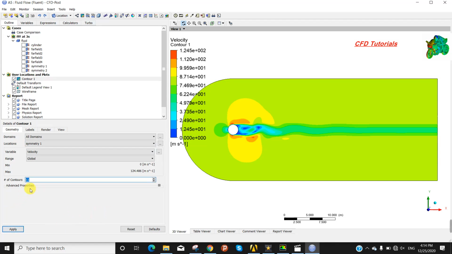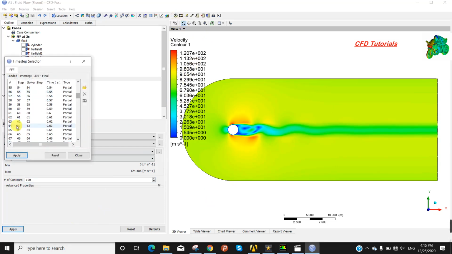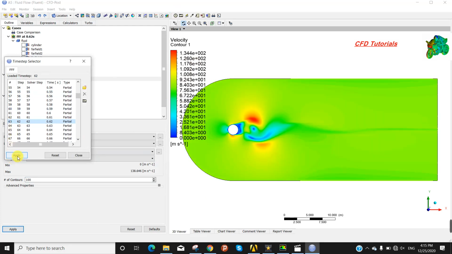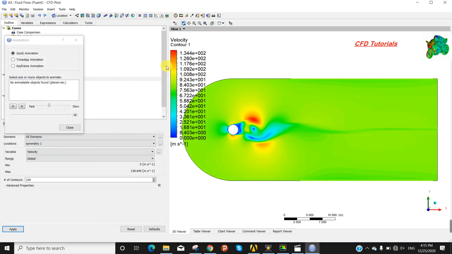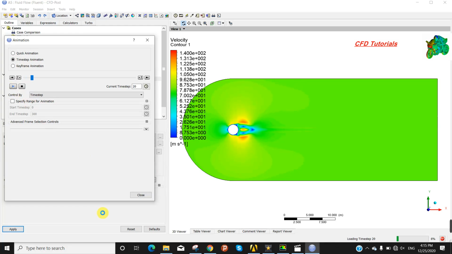We can increase the number of contours to 100. Yeah, it is a better one. It is a contour of velocity. In this part, you can see the other times, for example, 63. In this one, it is like this. Okay, and the next part is for animation time step, and it is our animation. I'm going to stop it right now, and you can have your animation.